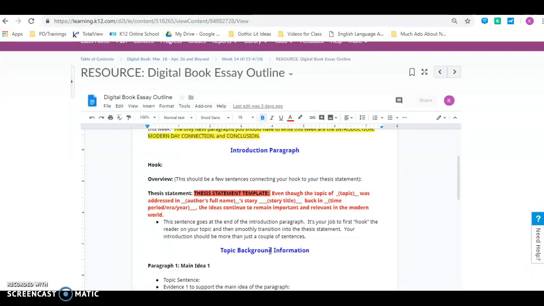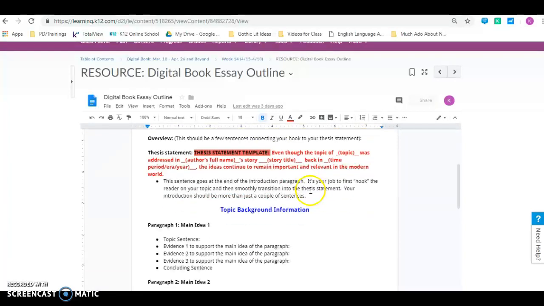A thesis statement is not your hook. It should be the last thing I read in your introduction paragraph. It's your job to hook the reader in first and then smoothly transition to that thesis statement, okay? Your introduction should be more than just a couple sentences. If you are only giving me 3 sentences for an introduction paragraph, you're not going to get a good grade for that portion of the essay. You need to make sure you're writing a full introduction paragraph.